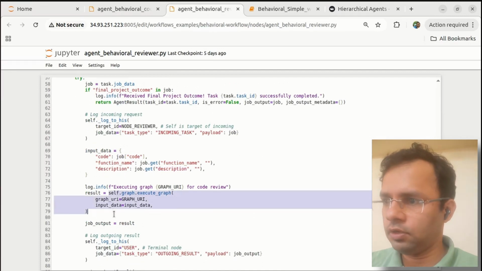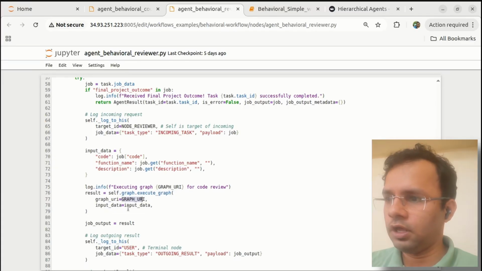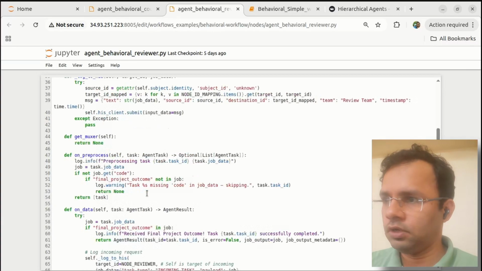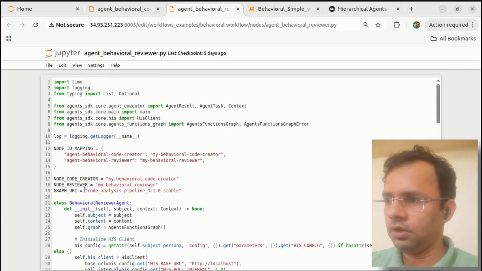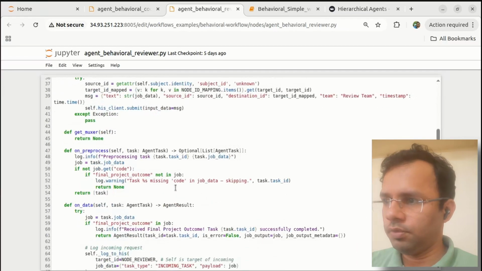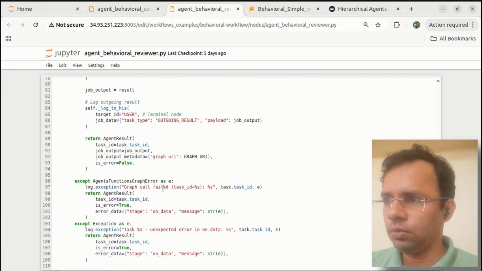Here we have one special unit, again one SDK, so self graph dot execute graph. To execute the graph, you require a graph URI and the input data. Input data is already constructed. The graph URI is defined at the top. So here is the graph URI, code analysis pipeline 3:1.0 stable.